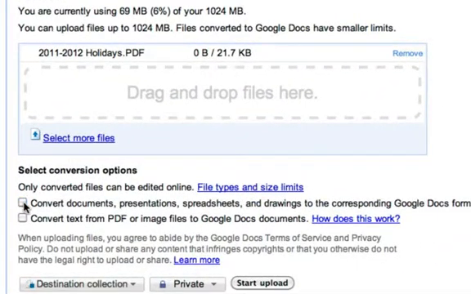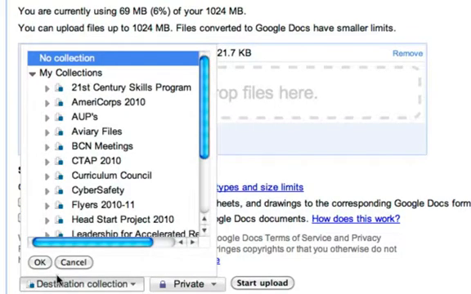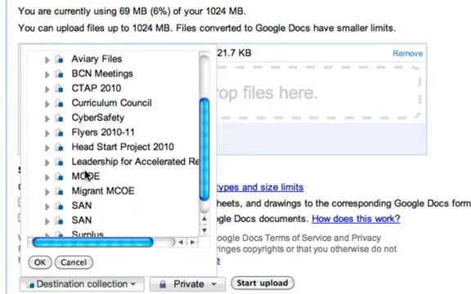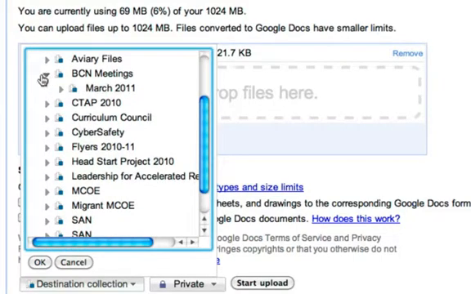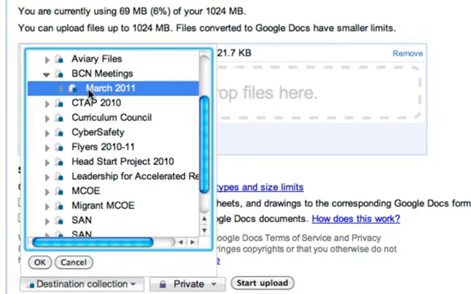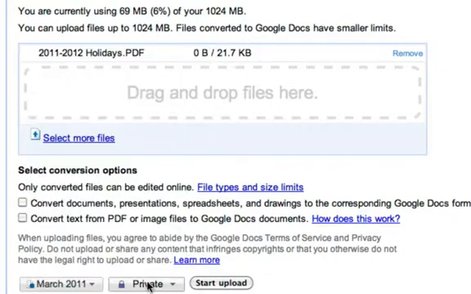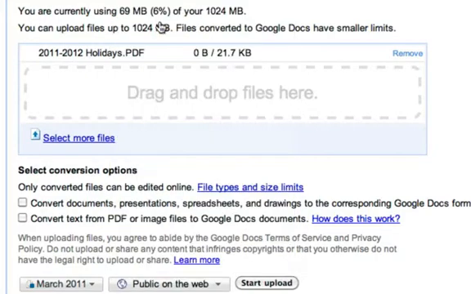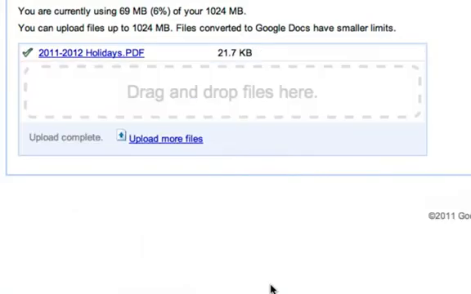Down here where it says destination collection, I'm going to scroll down to where I find my BCN meetings, as you see here. I'm going to pull the little drop-down menu and click on the March 2011 because that's where I want that file to go. I'm going to click on OK, and instead of leaving it on private, I'm going to make it public on the web, so that when it loads, it's automatically ready for me to link. Next, I'm going to click on Start Upload, and depending on the size, this one uploaded pretty quickly. When you have the little green check mark, that means it's ready.